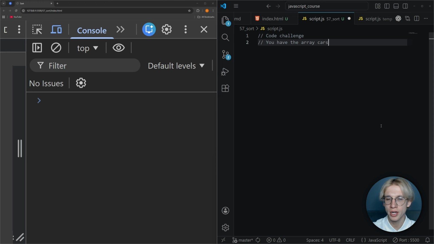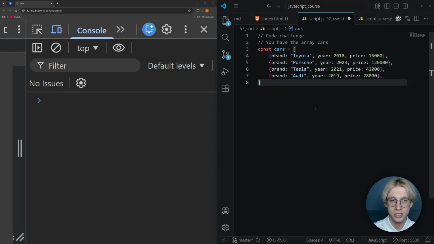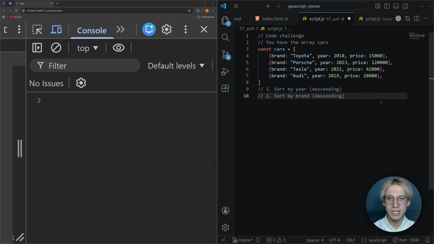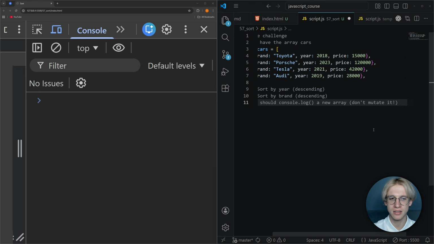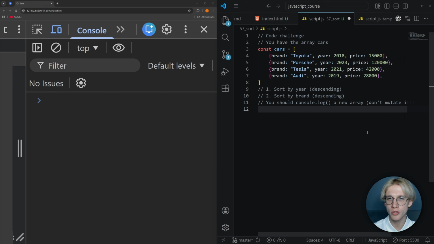So at first you have an array of cars. This array has several cars, and each car is a separate object that has brand, year and price. Your first task is to sort this array by year in the descending order. After that, take the initial array cars and sort it by the brand in the descending order. And one important constraint: you should log to the console a new array, so the original array shouldn't be mutated, and eventually we'll have two logs with two differently sorted arrays. Now try solving this challenge yourself, but right now let's solve it together.